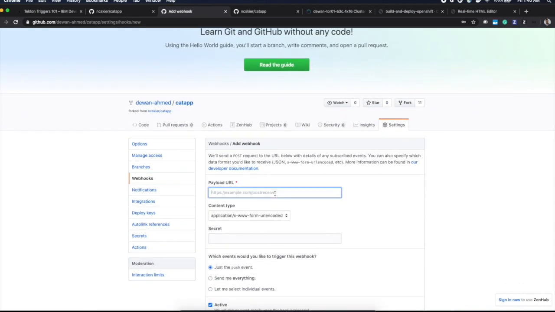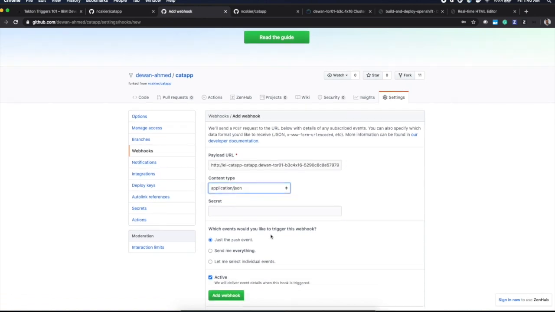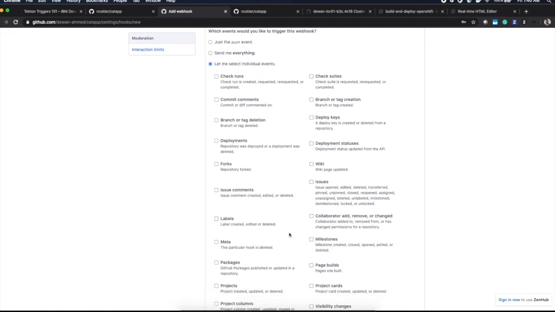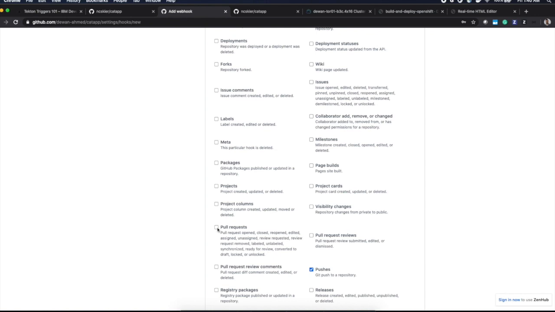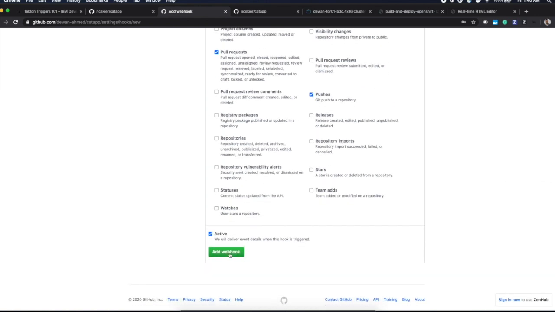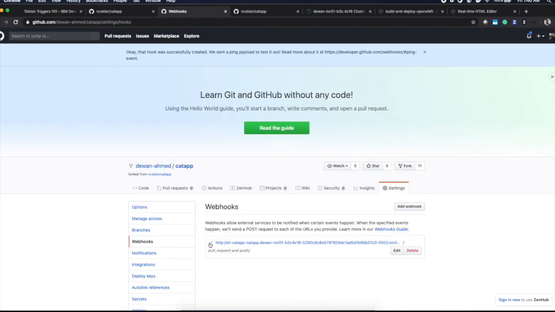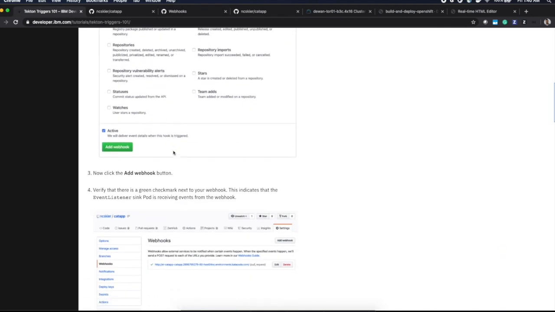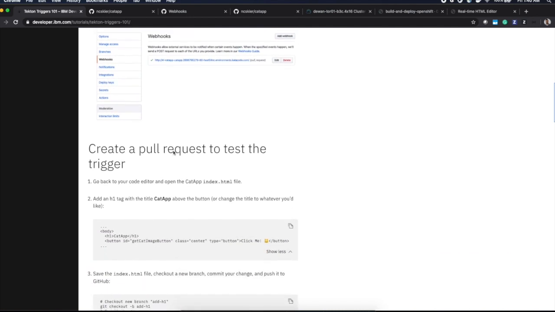Content type would be application JSON. We don't need a secret. Let me select individual events because we only need to specify the pull request. Looks good. Add webhook. The green check shows that GitHub was able to actually reach the event listener on our OpenShift cluster. Once that is set, all we need to do is create a pull request to test the trigger.